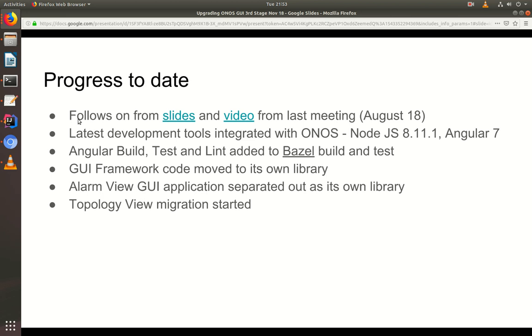I guess what has been achieved since is we've moved to Angular 7, and we've moved the build, test and linting to the Bazel framework, the new build framework for ONOS, replacing Buck. We have moved the GUI framework out into its own Angular library, or NPM library. The alarm view GUI has been implemented, and that's also been separated out as an external application. And then we started the topology view migration.